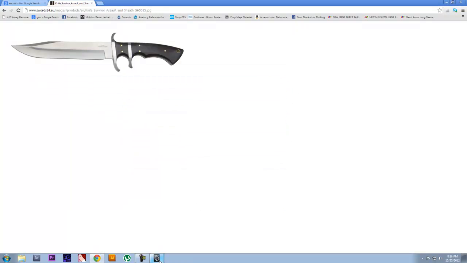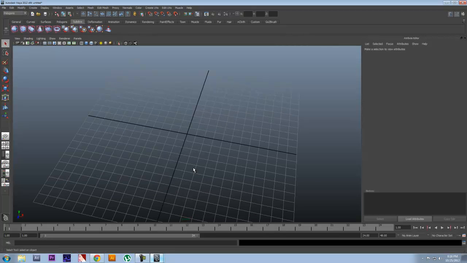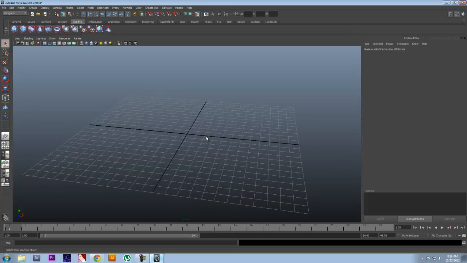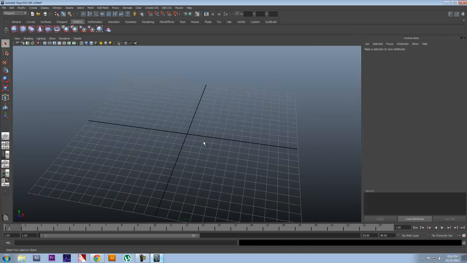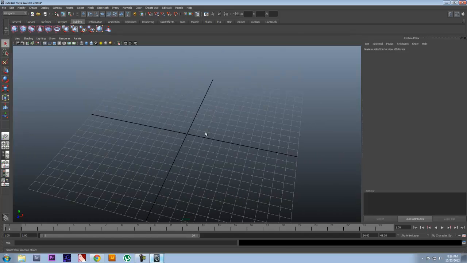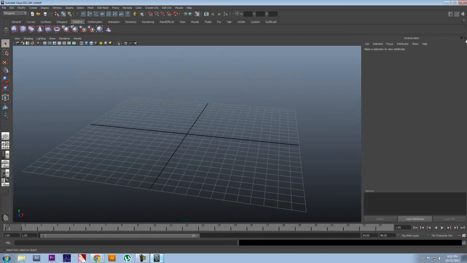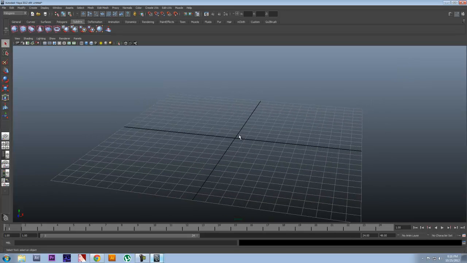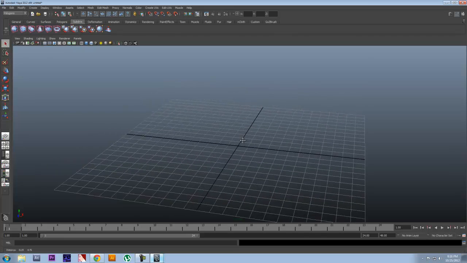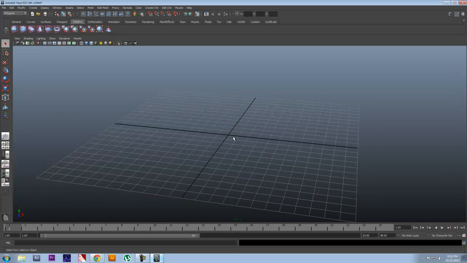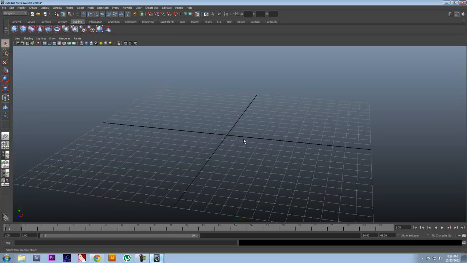Alright, so let's open up Maya. You want to rotate, hold on Alt and left click, move around, Alt and mouse 3 to move, Alt and right click to zoom in and out. Those are the shortcuts I'm going to be using pretty much throughout this whole thing.